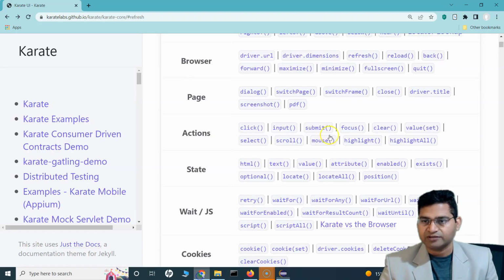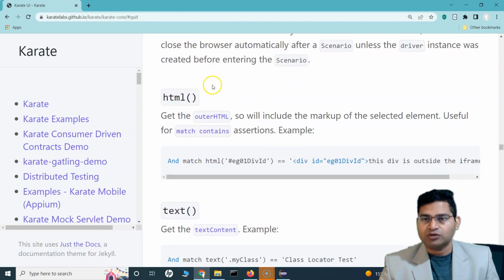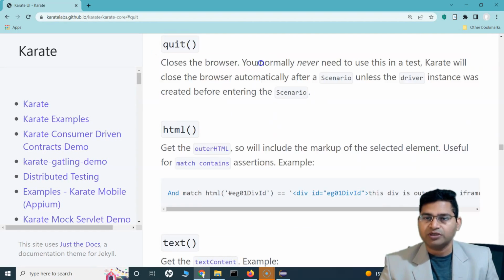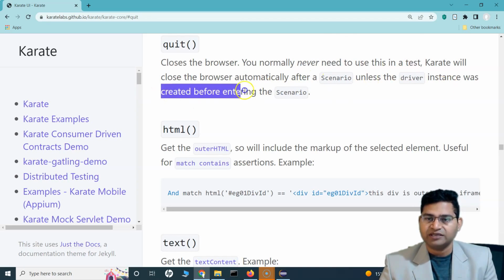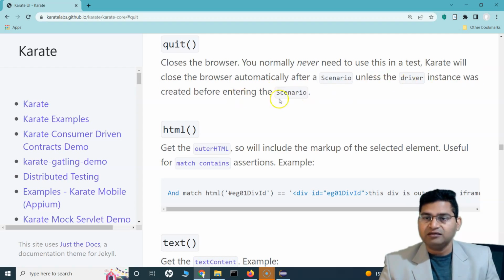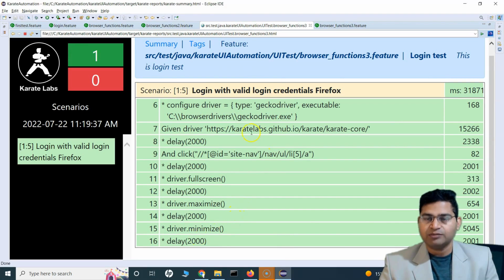Now going to the quit. Okay, understanding the quit is also important. So quit will basically quit the browser. It will close the browser. If you'll see here, it will close the browser, and you normally never need this. Okay, Karate will close the browser automatically after a scenario unless the driver instance was created before entering the scenario. Okay, so if you have created a browser instance after the scenario, right, then it will automatically be called. So quit will automatically be called, and you won't be needing that. And that's why whenever our test finishes, you will see the browser automatically gets closed and we don't need to do any quit.